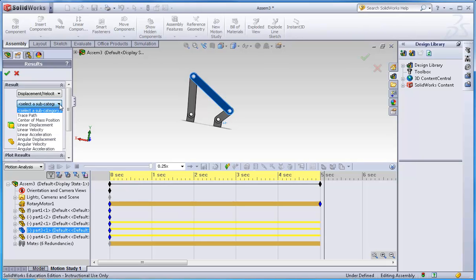Now there are lots of kinds of displacements. For this case, I'm going to plot the angular velocity of this link. And this one's already selected. That was an accidental thing, so I'm going to delete that. I'm going to delete that. And in fact, what I want to plot is the angular velocity of what I would call the output link. And I do need to select a result component.